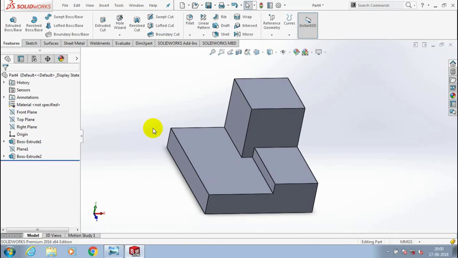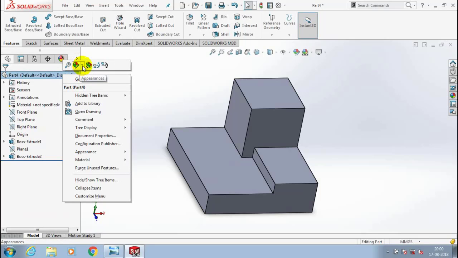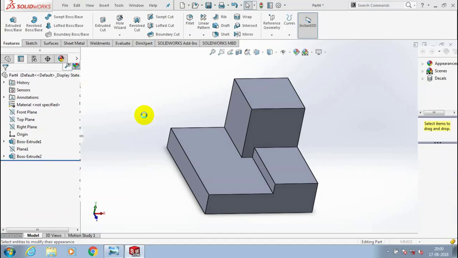You can apply color for a better aesthetic look of the component. You can select any of the colors from the appearance toolbar.